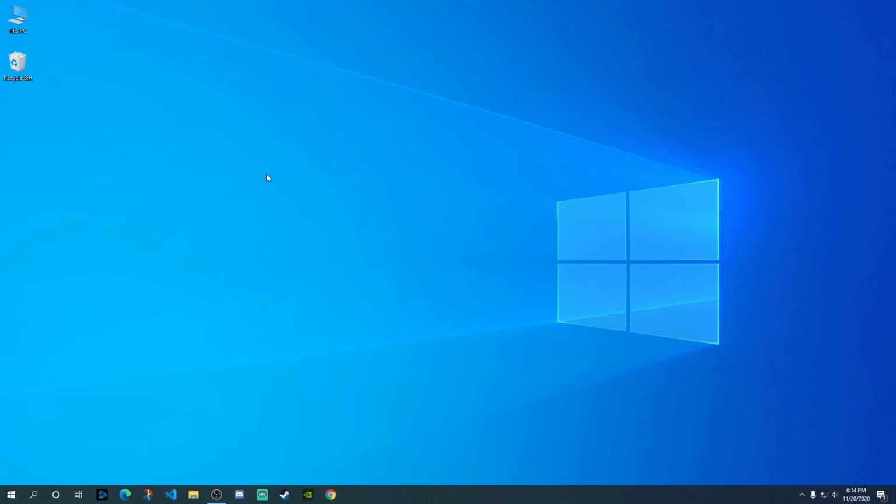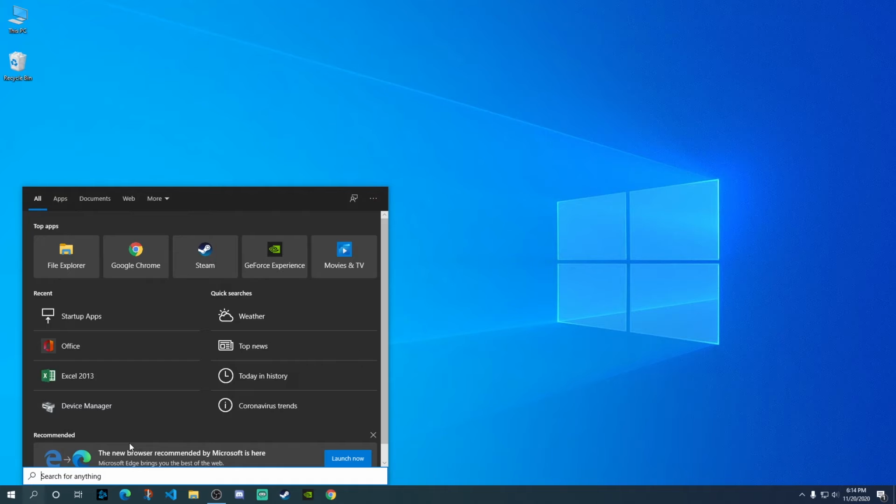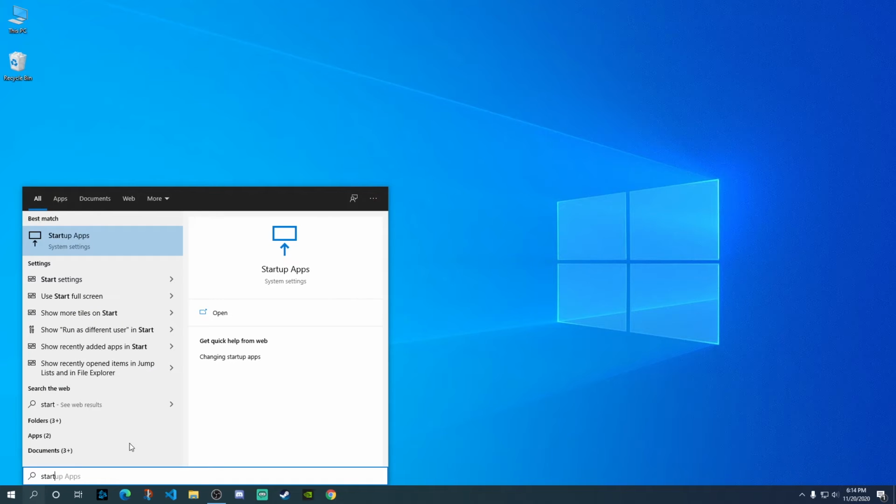So the reason for that is when you install more apps on your computer, some of those apps start up along with the Windows when you turn on your computer. So that takes more time to load up more apps. So today we're going to look at how we can stop some of those apps so your Windows gets loaded faster. So for that, we're going to go to the search bar here and we're going to look for startup.